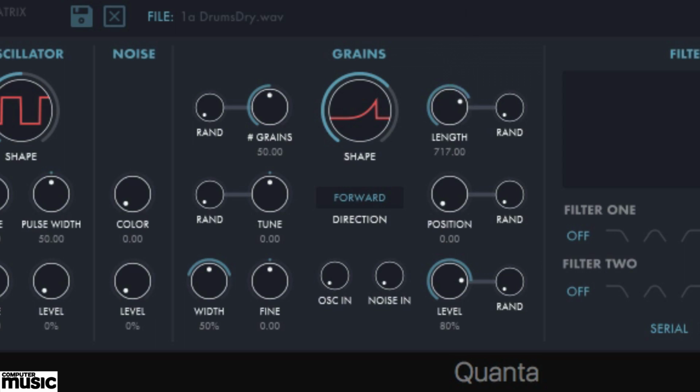Now we get sort of a sustained waveform. It's not very exciting. Note that we can add an amount of random behavior to some parameters, including the number of grains in play.